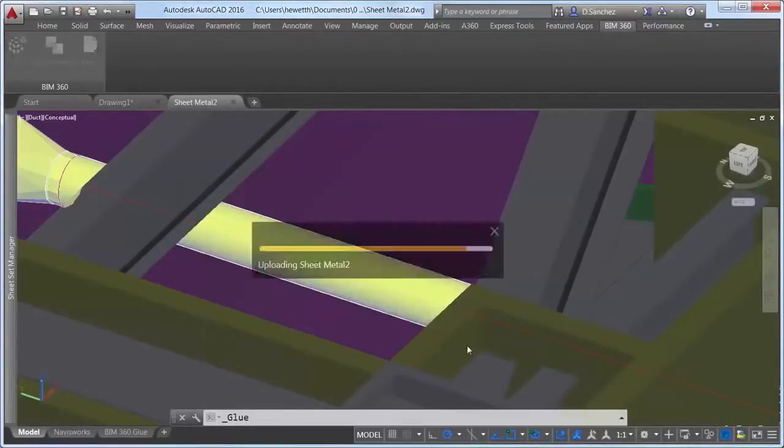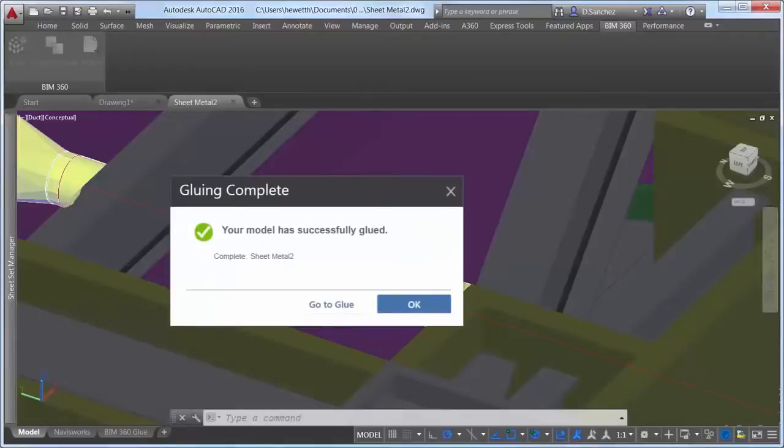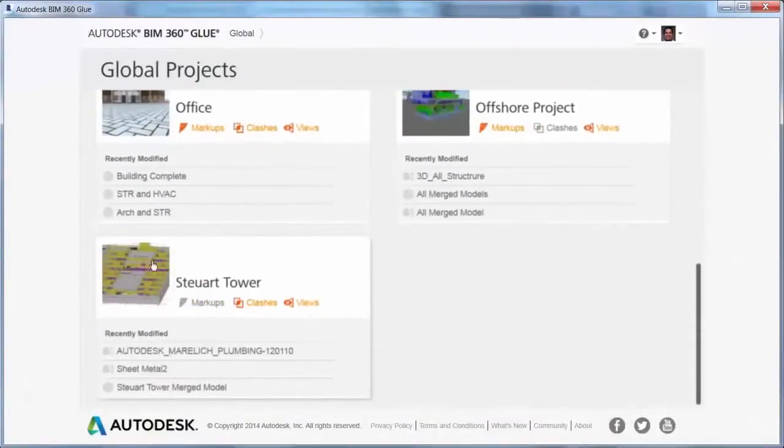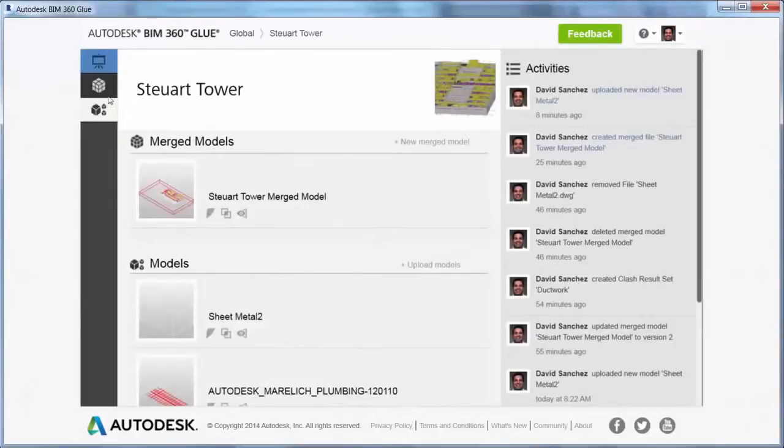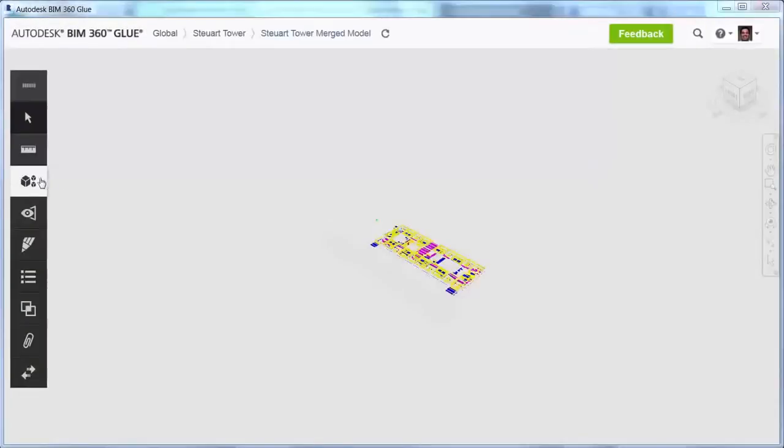And using BIM 360, you can easily glue your AutoCAD model to the project on BIM 360 for other collaborators to view within the context of their associated models. Working in this coordinated environment can help speed the design process and avoid potential problems.